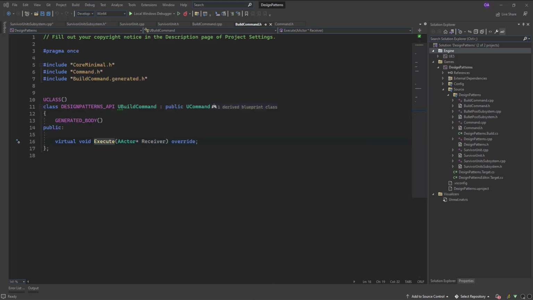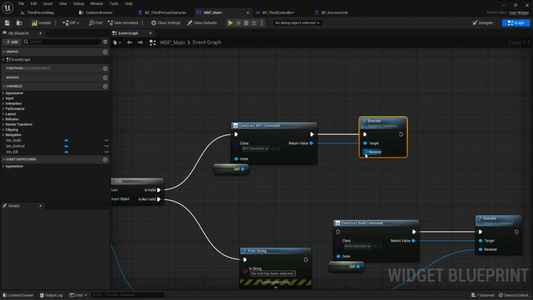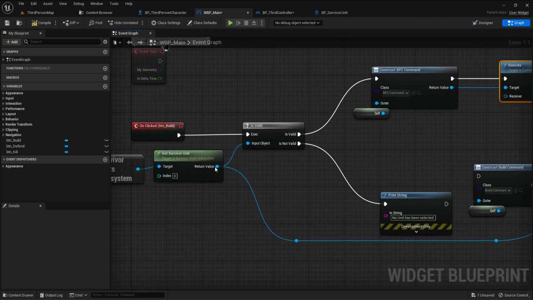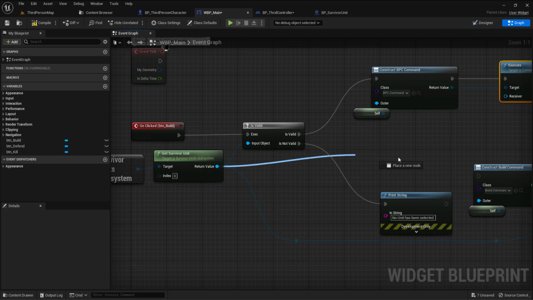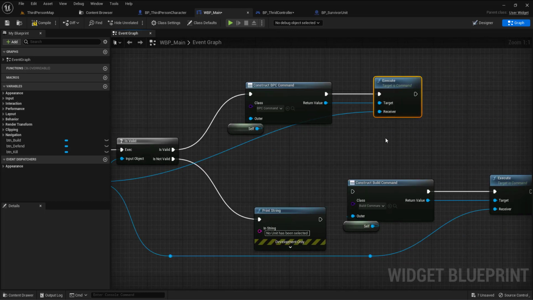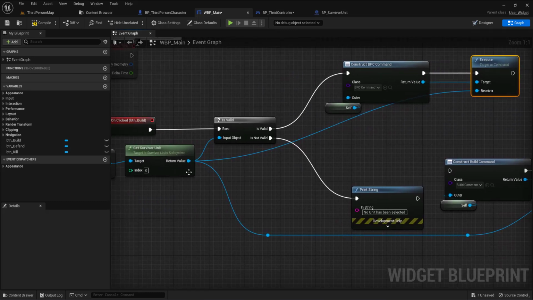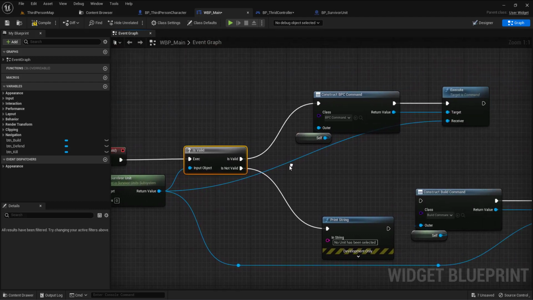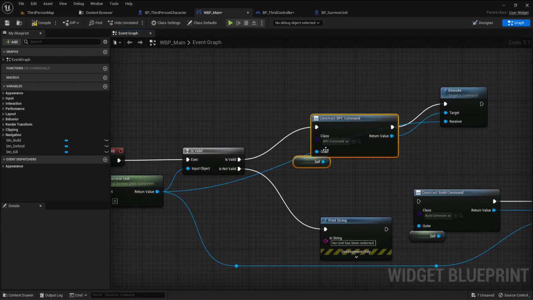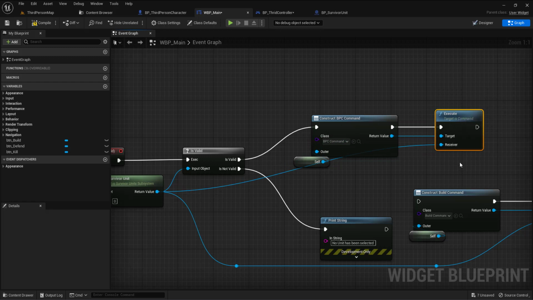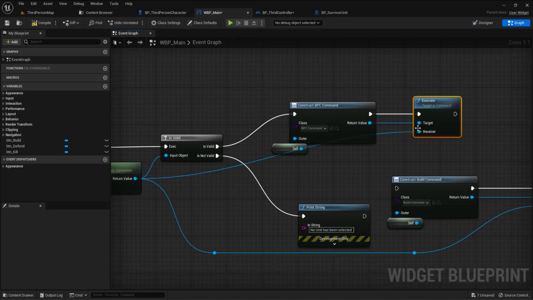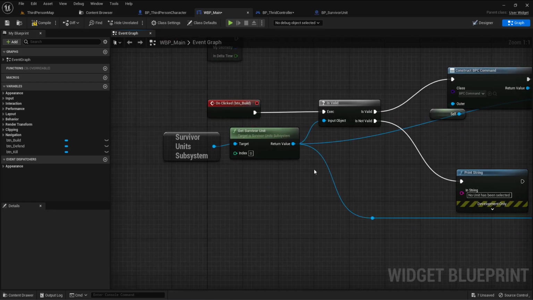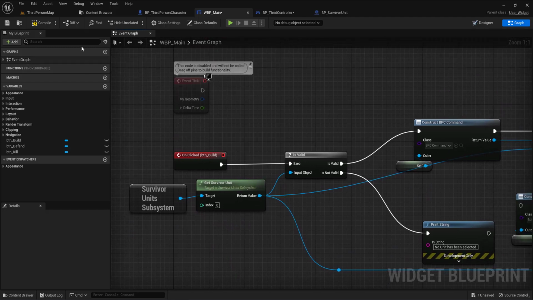And then after that, I will pass the receiver. Who is the receiver? The receiver is this one. I pass that receiver, and this will be valid, because I need to check for a valid thing. After that, from this self UI widget, hey, please construct a command for me, and this command has an execute function. Execute that function and pass that survivor unit, and it will work.